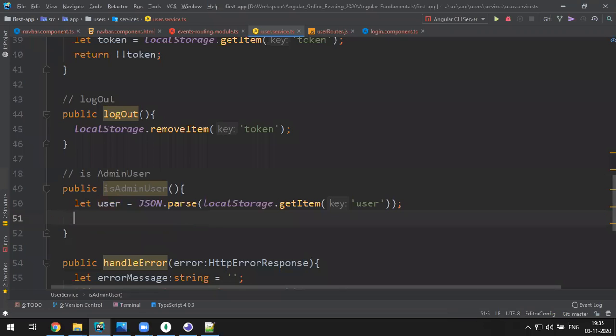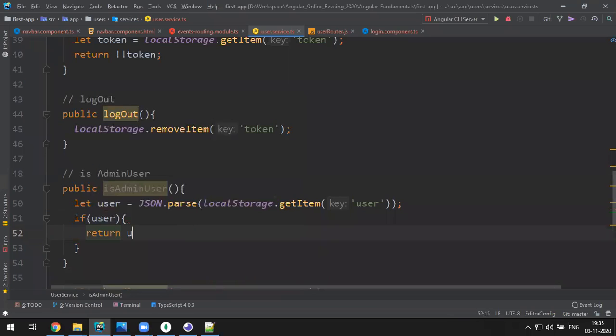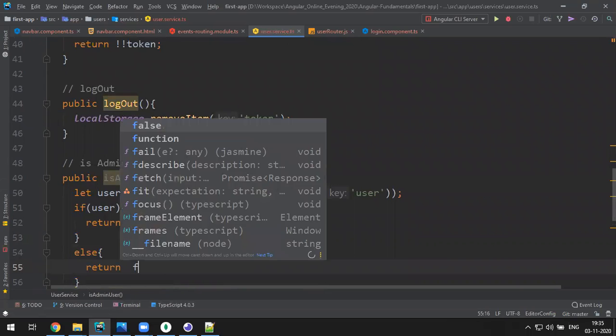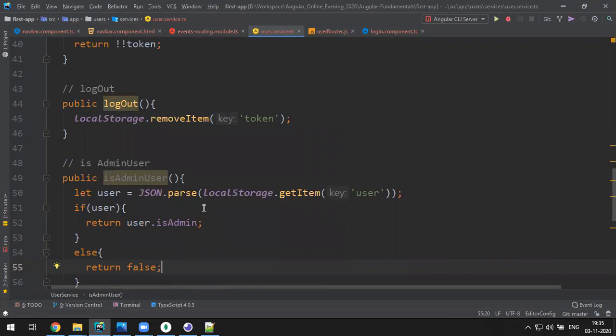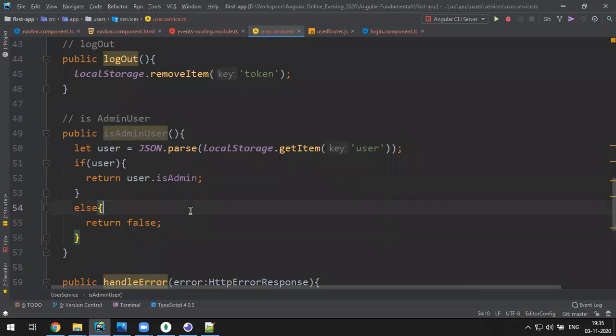Okay, I'll do it like this. If user is there, then return user dot is admin. If not, just return false. This way you try. Then it will check whether is admin is there or not.